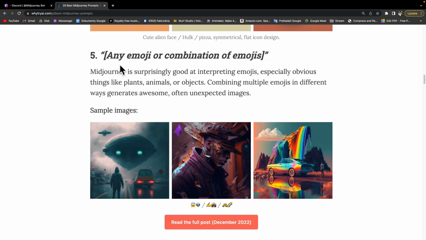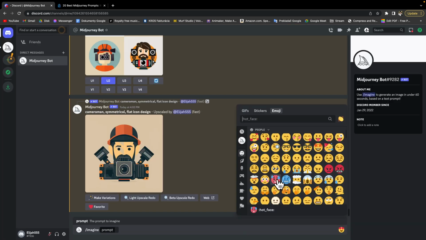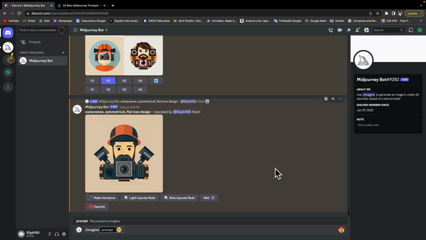Pretty cool, huh? The number five is any emoji or combination of emojis. So as you can see, this alien emoji and this scared emoji, that's pretty sick actually. Wow, what these emojis can create is pretty sick. This one is really crazy. So let's try this one out. So I will pick this pleading face and then a heart. And let's see what it does.